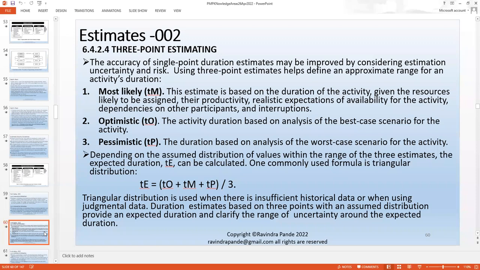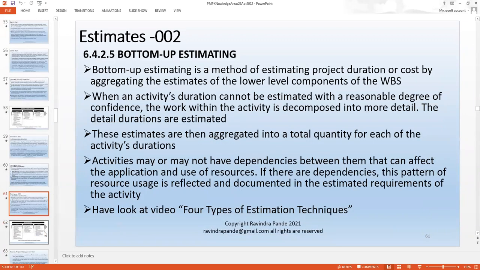No? Okay, no problem. I'll move forward. Bottoms-up estimating. This is again a simple estimating thought process. Let's try to understand. Bottoms-up estimating is a method of estimating project duration or cost by aggregating the estimates of lower level components of the WBS.